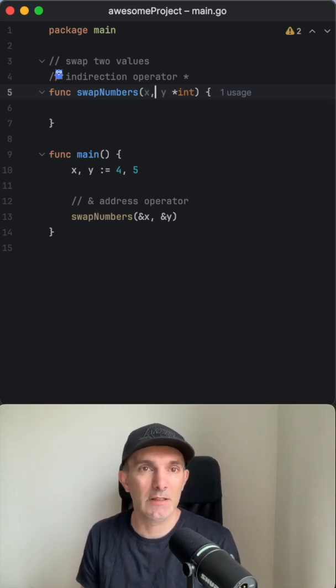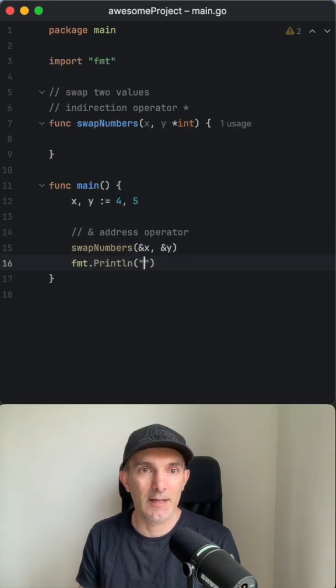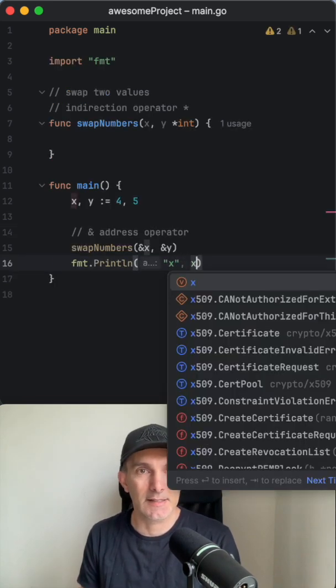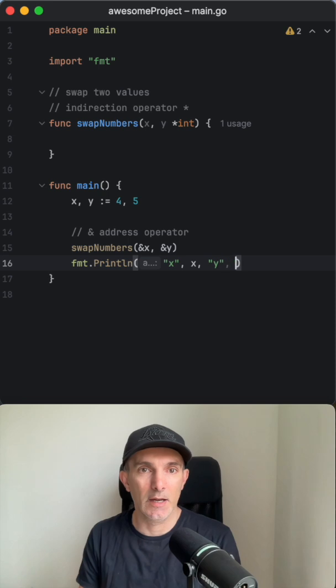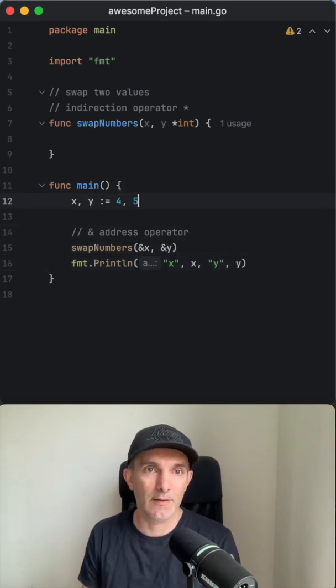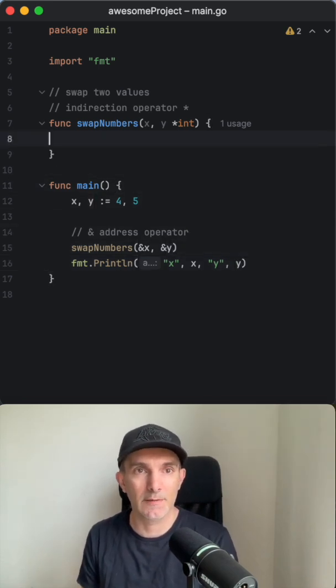So why do we need to do this? Because we want the change made in this function to be affected and visible here. So I can come here and say x is x and y is y, and I should be seeing the other way around, like 5 and 4. That's the whole point.